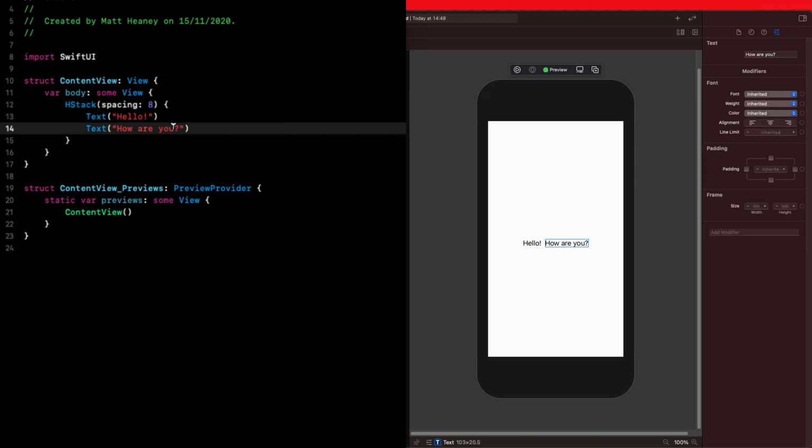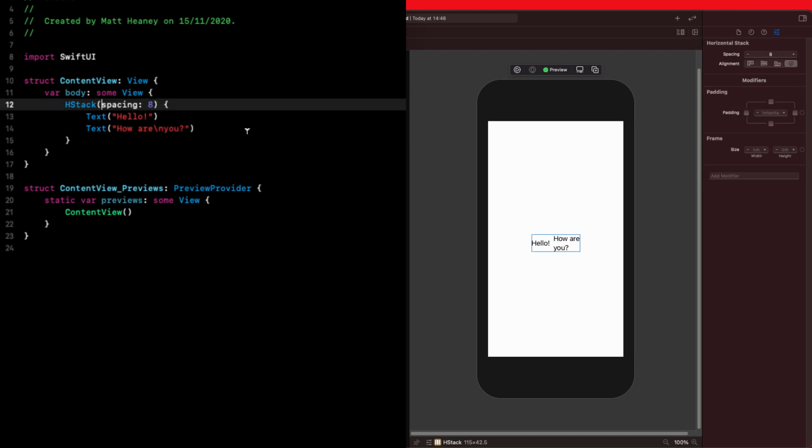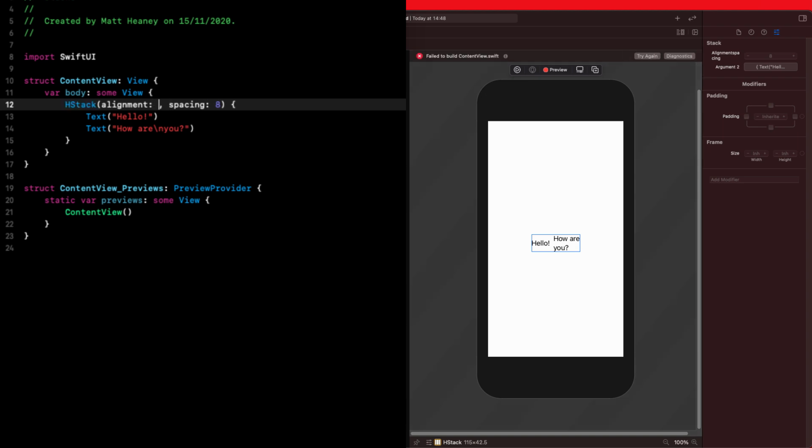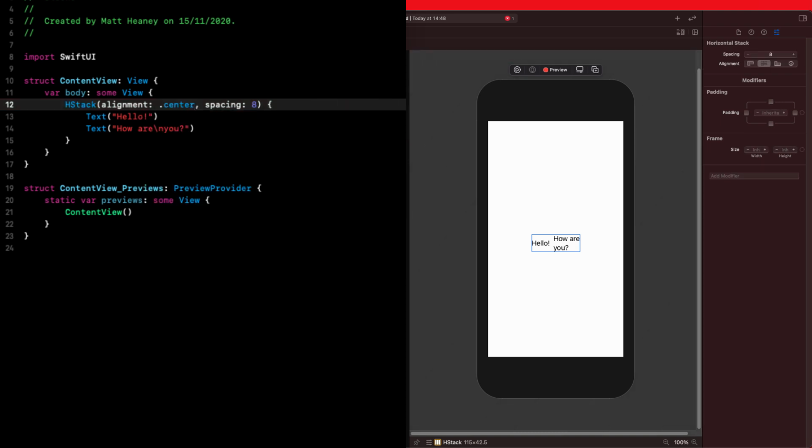And to really see what this can do, the first thing we will do is add a line break to our how are you text, like so. So how are you is split across 2 lines. In an HStack, the alignment we can set refers to where these items are positioned vertically. So let's see this in action. What we can do is pass in an alignment. This has to go before the spacing. And here we have a few different options. The default is center, so these items are aligned in the center of the HStack vertically.